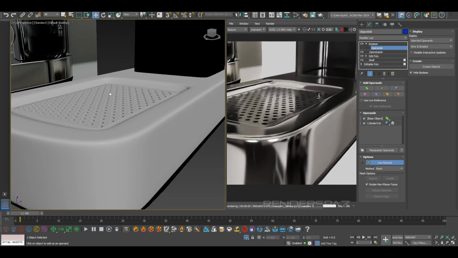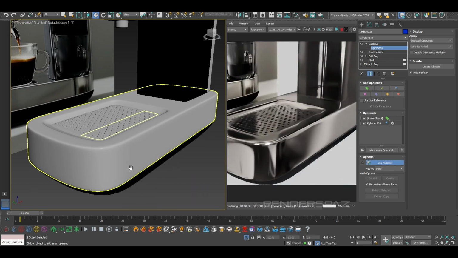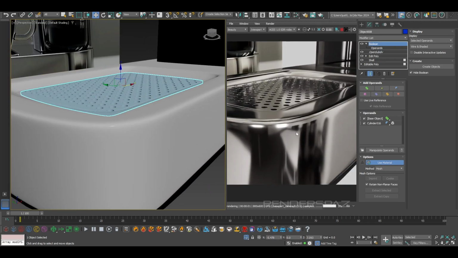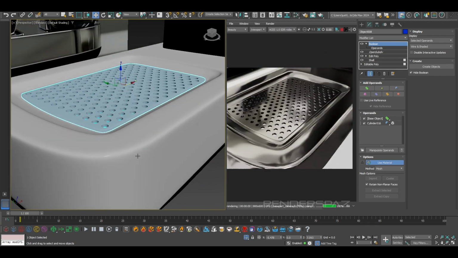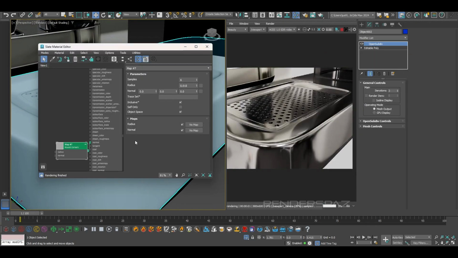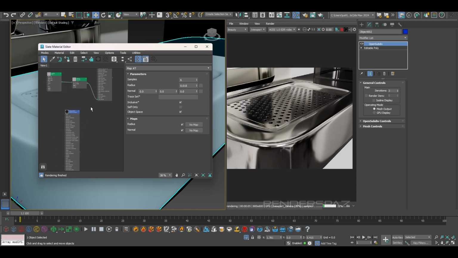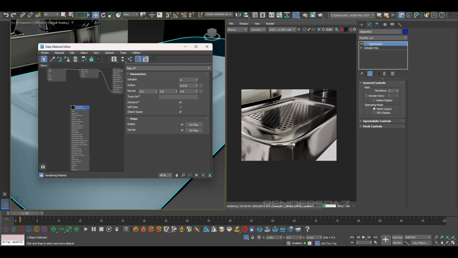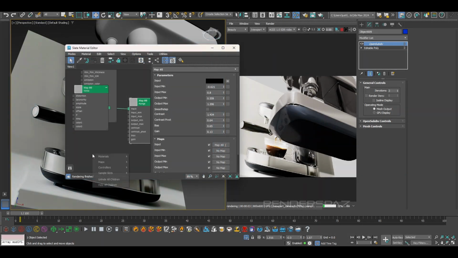All right, so that's going to work for our grate or our plate here. It's going to give us some details, so when we start to add in our mug or our final product shot here, that's going to really look good. All right, so that should do it for that. And now we can start to move on to our next pieces.